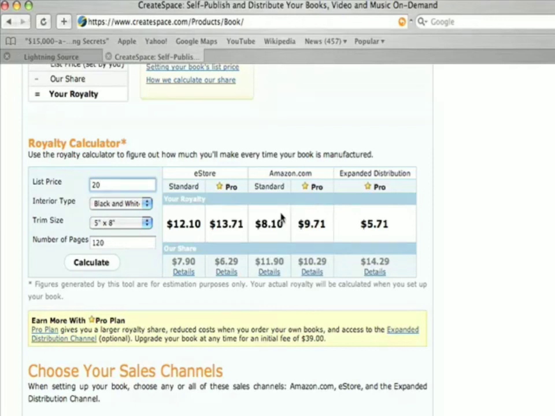Their Amazon royalty, you get an $8.10 royalty. If you sign up for the Pro, which has extra costs involved up front, but then you get the expanded distribution, they take 60% of the expanded distribution and 40% with Amazon.com. So is it a lot of money? Well, $8, so you're talking $4.50 roughly per book.